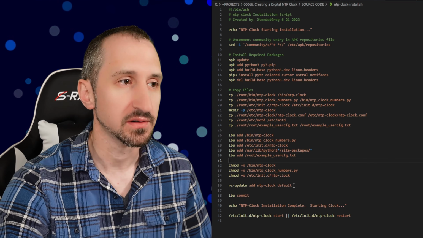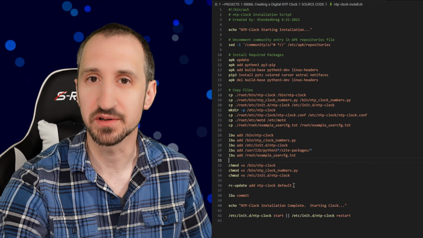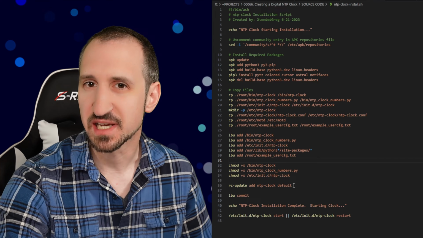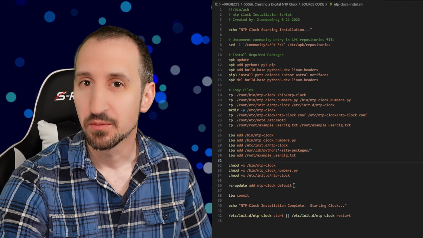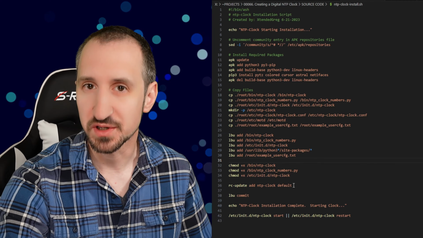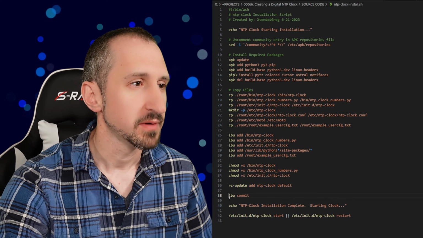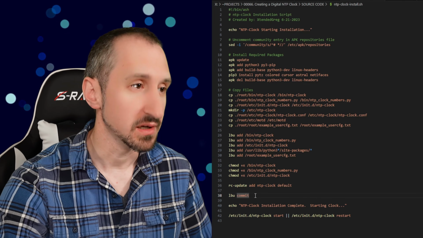And we say default, because we want it to run at the default run levels. We're not going to get into what that specifically means, but it just means it's going to be running when you're generally able to use the computer. And then we will commit these changes using LBU commit.